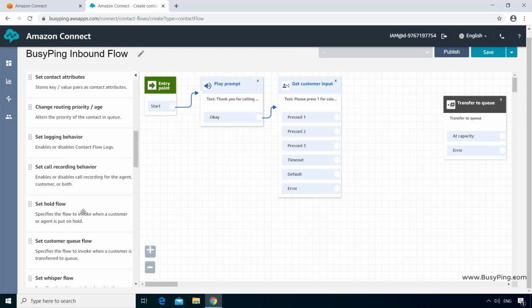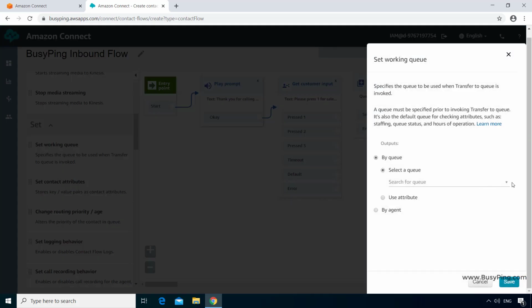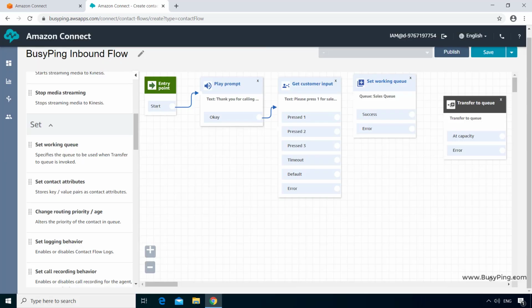So if I scroll up, under the set category, you can see the set working queue. I'll drag and drop it here. Open the properties, select the sales queue, and click Save. Similarly, I will drop 2 more set working queue blocks, one for customer service and another one for technical support.